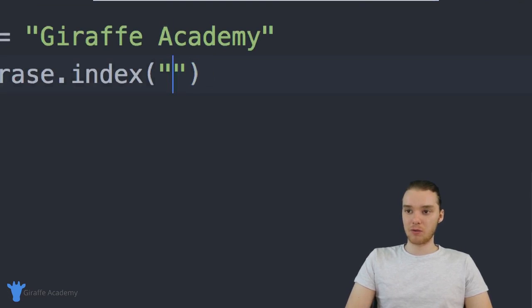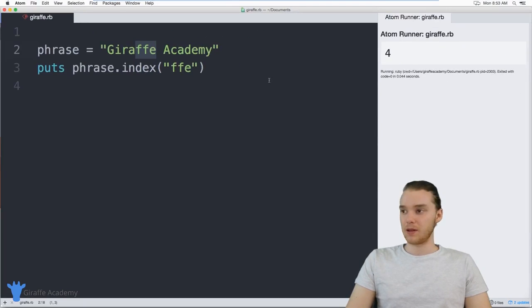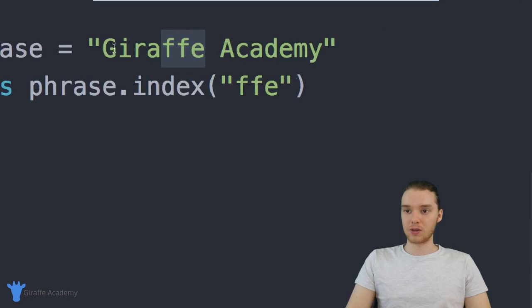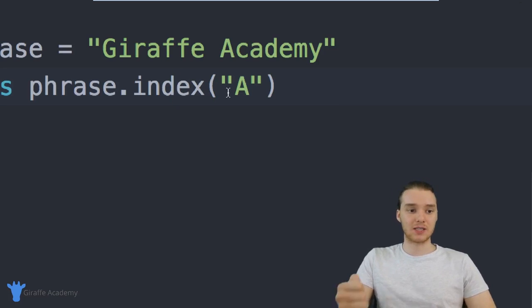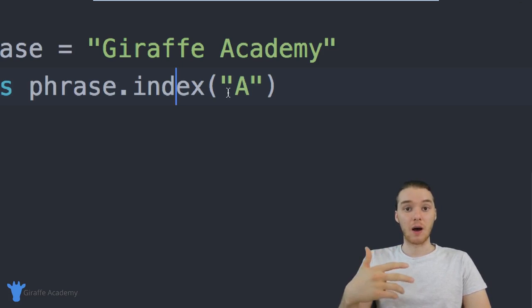You can also type in just a normal string here. So I could say FFE, and this will tell me where FFE starts inside of my string. And it starts at index position 4. So 0, 1, 2, 3, 4. This index method is actually pretty useful. So these string methods can be extremely useful when you're working with strings, and they basically just allow you to take your strings and either modify them or find out different information about them. And these are going to be very useful.